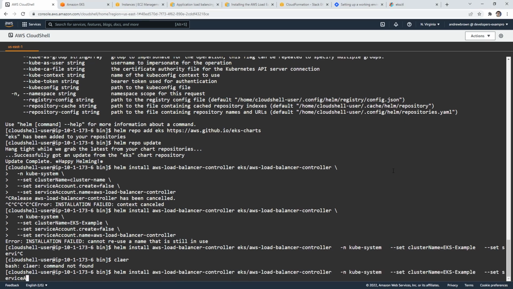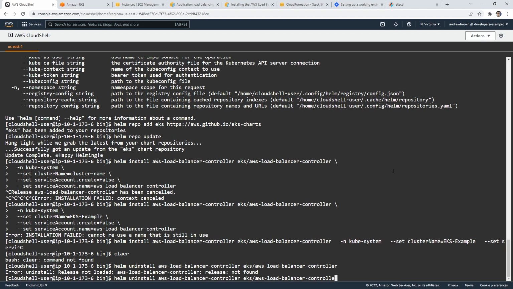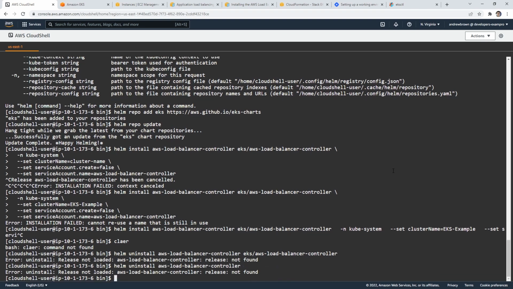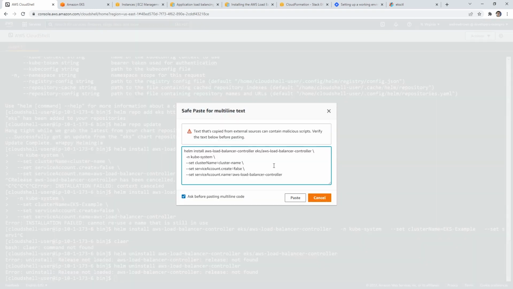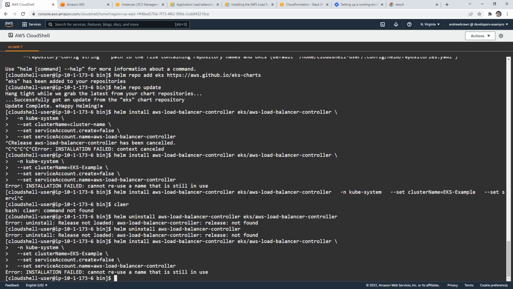I should have just let it run and then corrected it. I don't know if we need the second part here, but I'll just do this. Not found. Oh, I know, it's going to the kube-system, so we'll do, dang it. It's not going to let me do it again, is it? Let's try this again. Hit enter. Cannot reuse a name that is still in use.